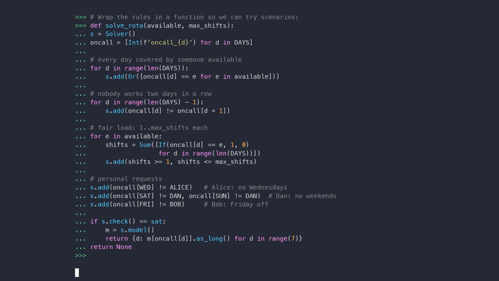And finally, the human stuff. The request that makes scheduling painful in real life. Alice can't do Wednesdays. Dan won't do weekends. Bob asks for Friday off. Each one is, again, just a not equal line. And that's the entire problem described.